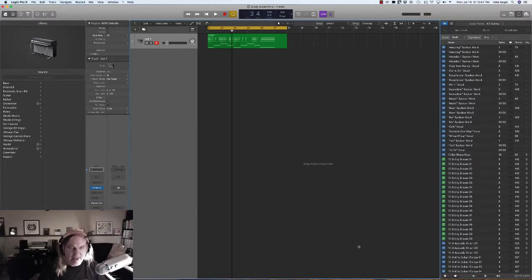And it's not as complicated as it sounds because the Command, Option, Control keys are really right next to each other, right there on the keyboard.